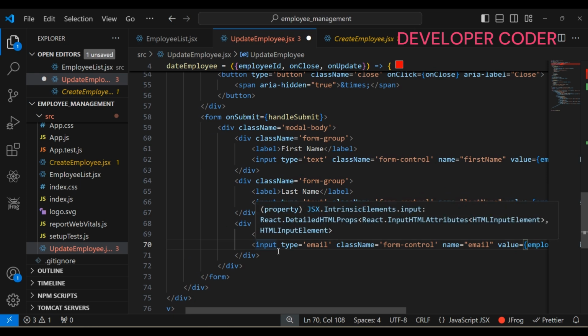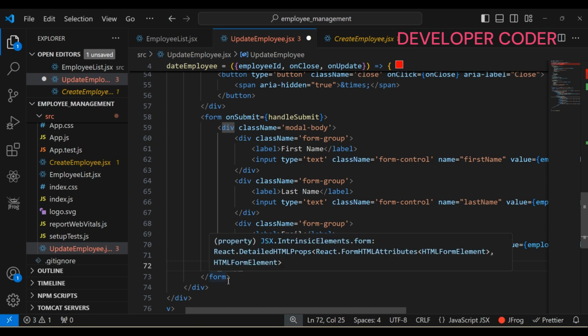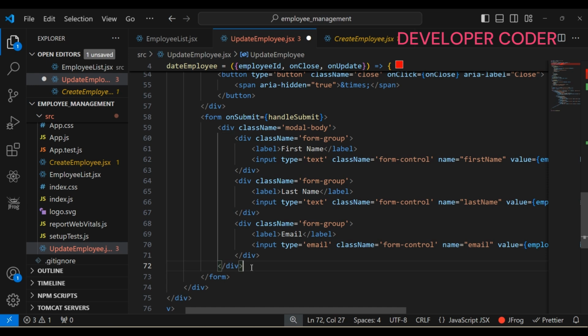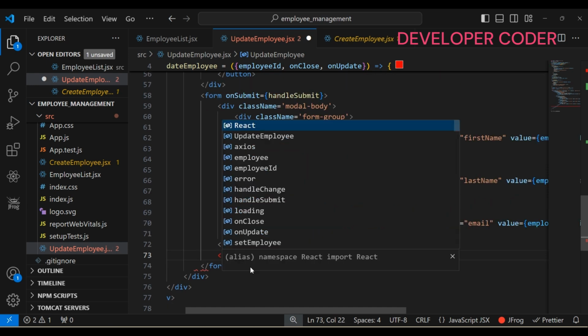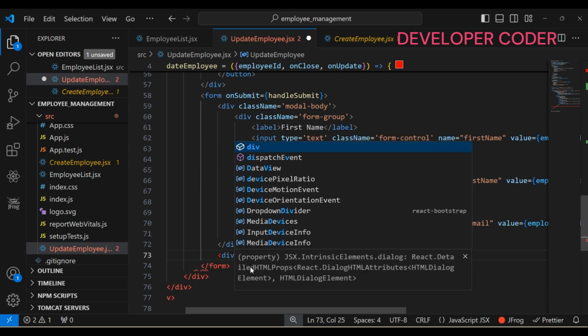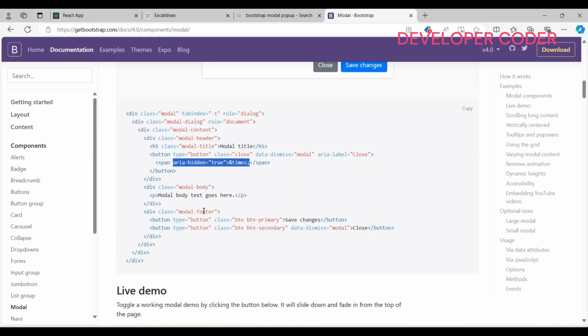That's it. Okay, so this is done here. This is where my div tag ends. This is where this div tag ends. And just before this form is ending here, I need to create one more set of buttons. So here I'm going to write div className, modal footer. This is there in this example, modal footer.